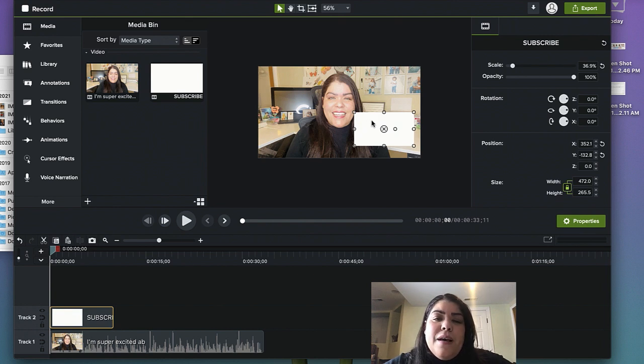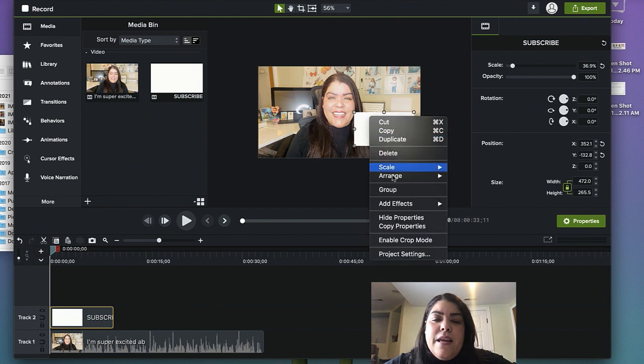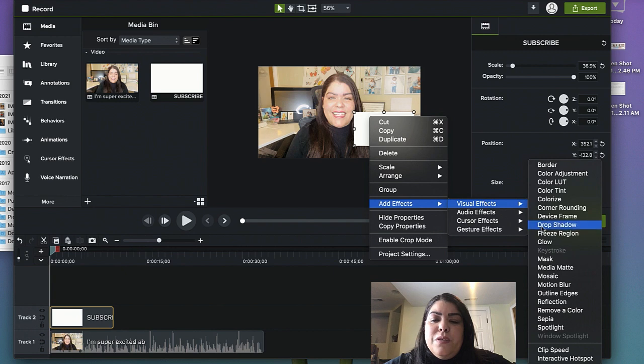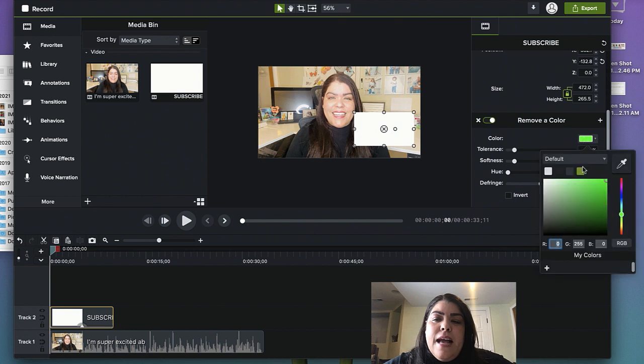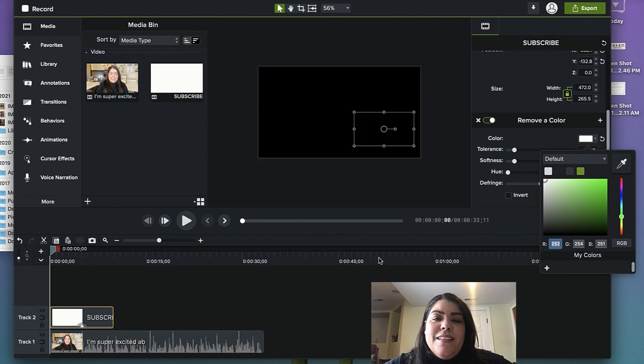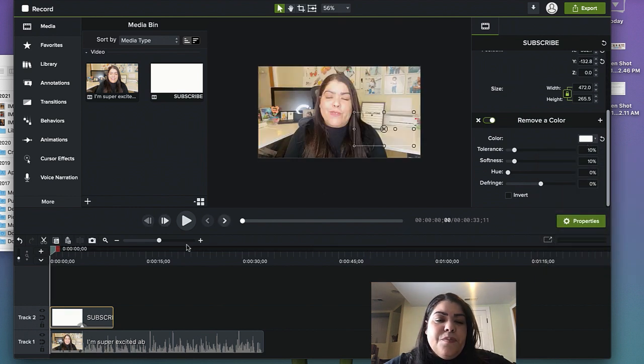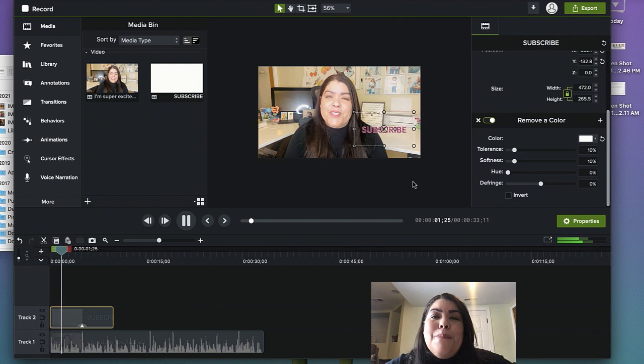And all you have to do now is remove the color. So for Canva, you just right click, go to add effects, visual effects, remove a color. That's what you'll be looking for in your own editing software. From here, I'm going to click on this little green screen. I'm going to click on the little dropper and choose the color that I want to remove, which is the white color. As you can see, it took it off automatically. Now, when I play the video, it's not going to have that white background anymore. It's just going to be just the letters.